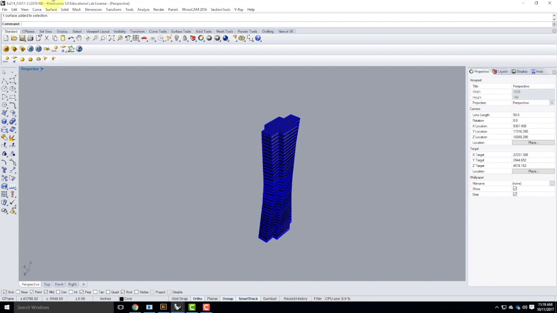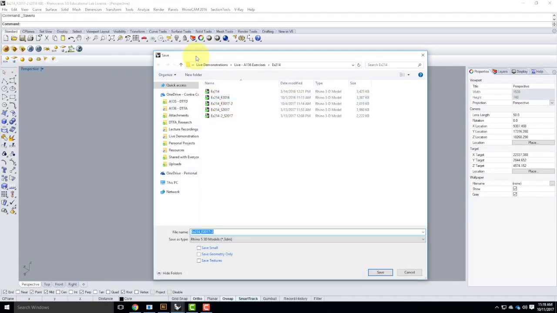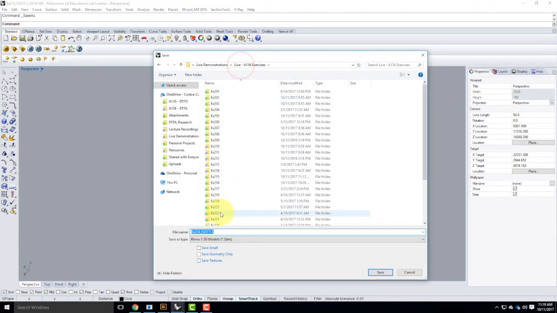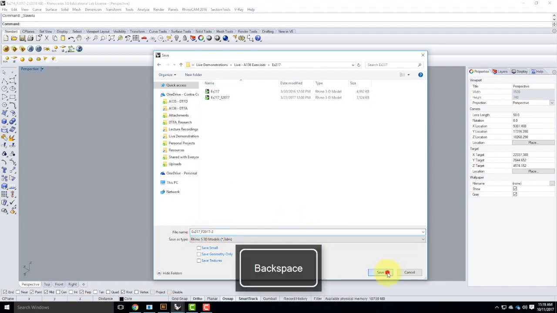So I've done that, and before I move on, I'm going to do a save as to make sure I have a second copy of it, and I'll actually save it to today's folder instead. We're on 217 here. And then I'll click save.